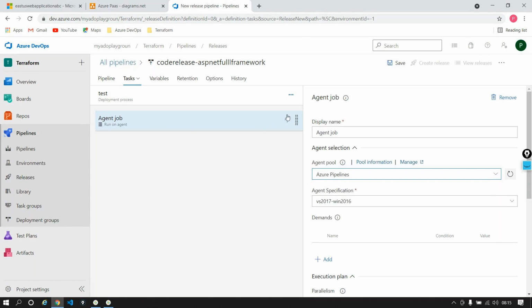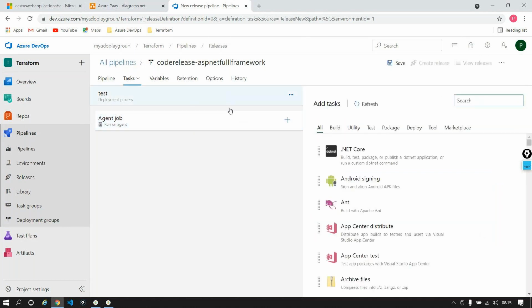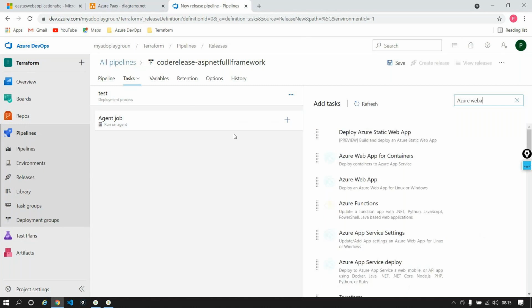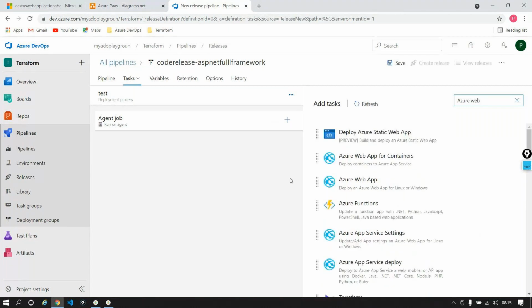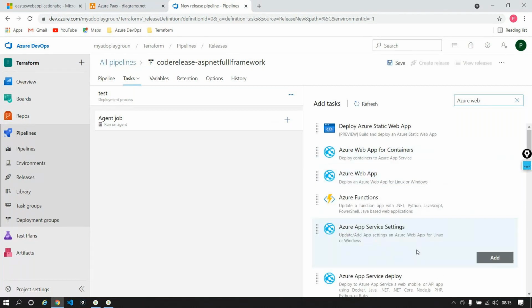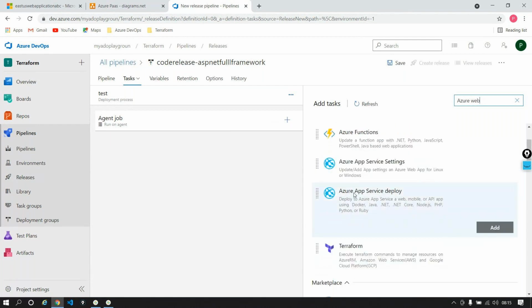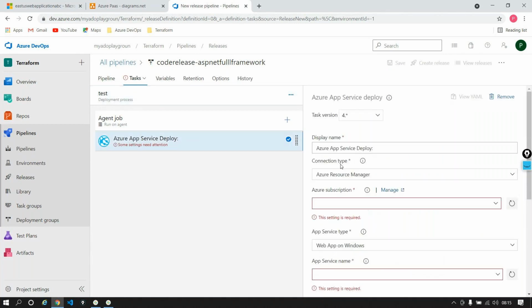Now I'll add a task, and this task should do one thing very simple. It should take the artifact and release it on an Azure web application. I'll type in Azure web app deploy, or let's say I'll just type web, and it says Azure web app. This is the task that I'm interested in, Azure app service deploy. I'll say add. It says I need some attention out here. I'll say okay, fine, please deploy on top of an Azure app service.